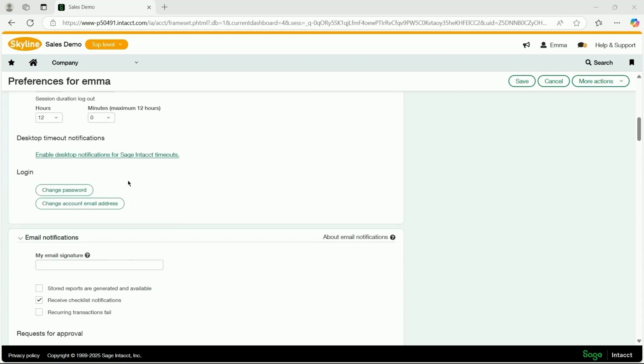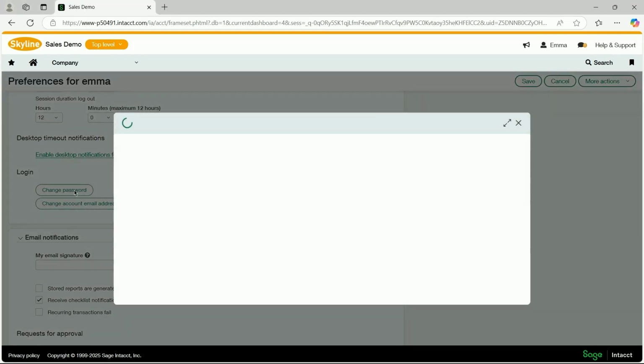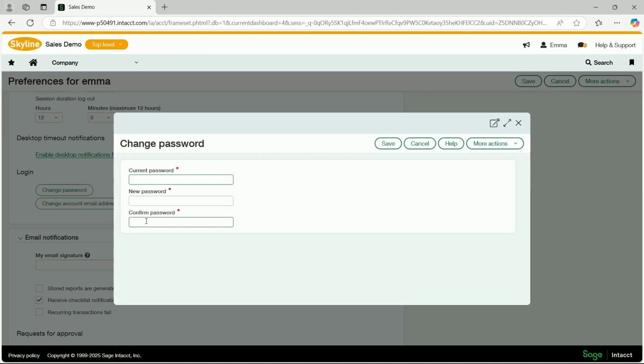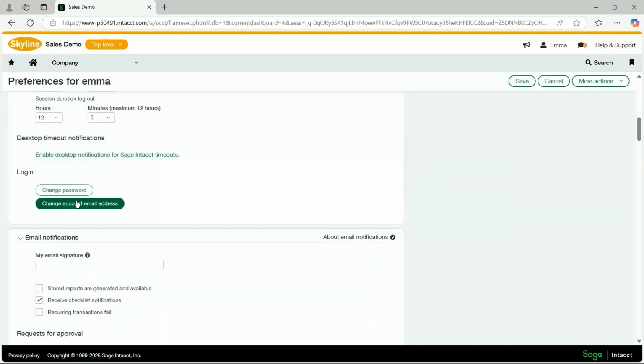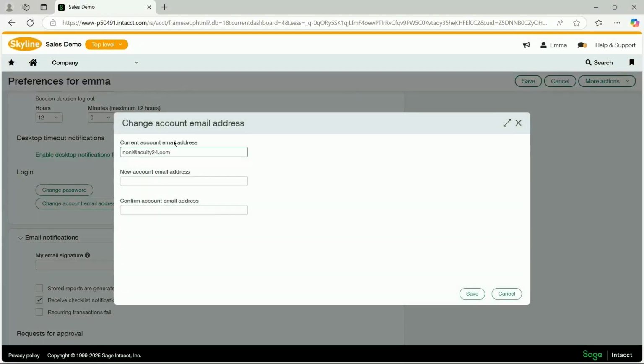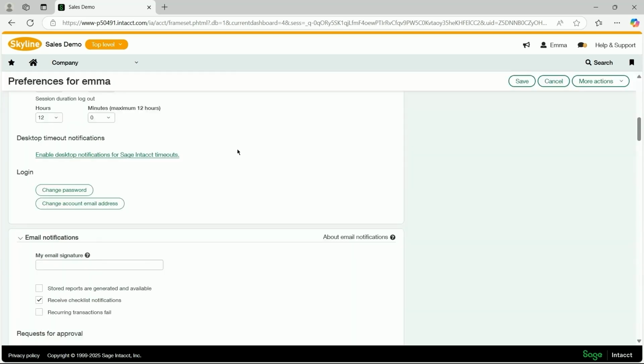Should you want to change your current password, you can click on Change Password, enter your current password, and set up the new password and confirm that password. So as with the Change Email Address, click on Change Email Address, add in the current email address, the new email address, and confirm the new email address that you've just entered and save.